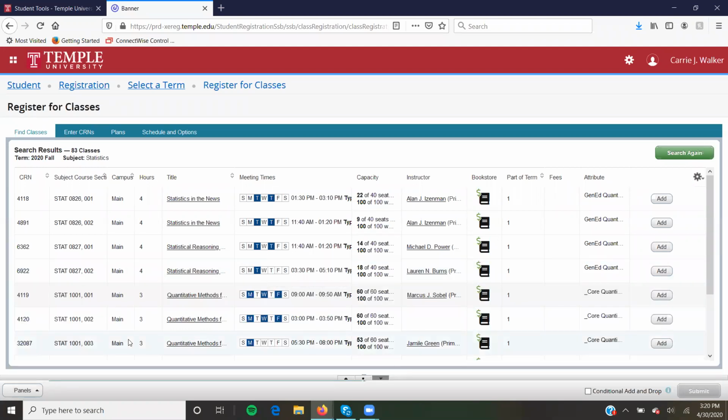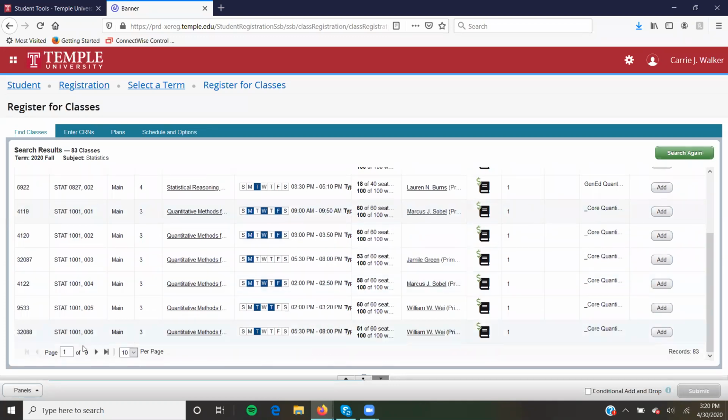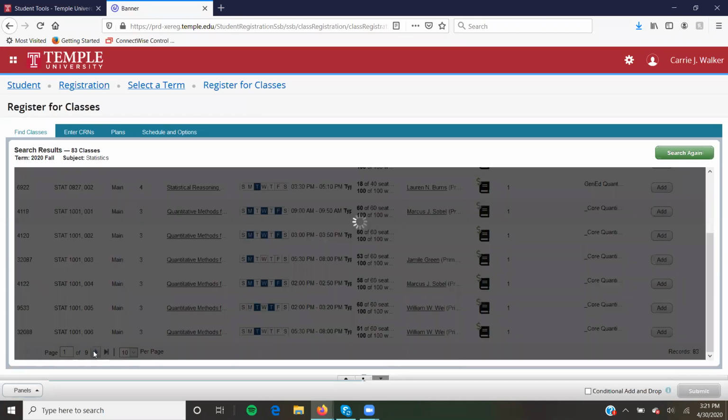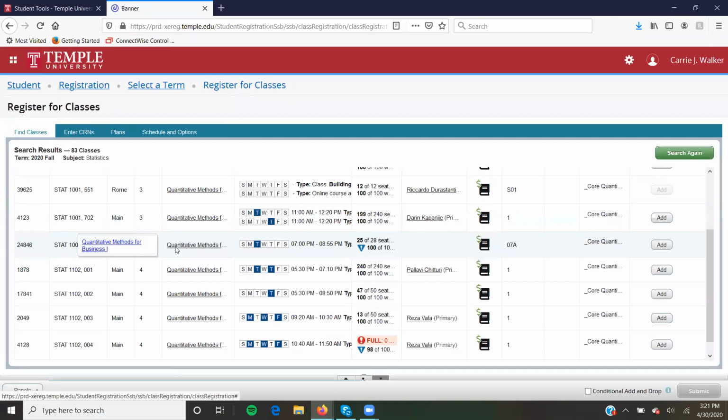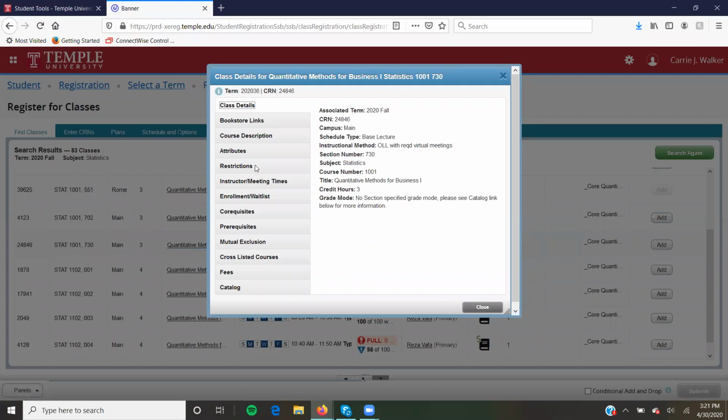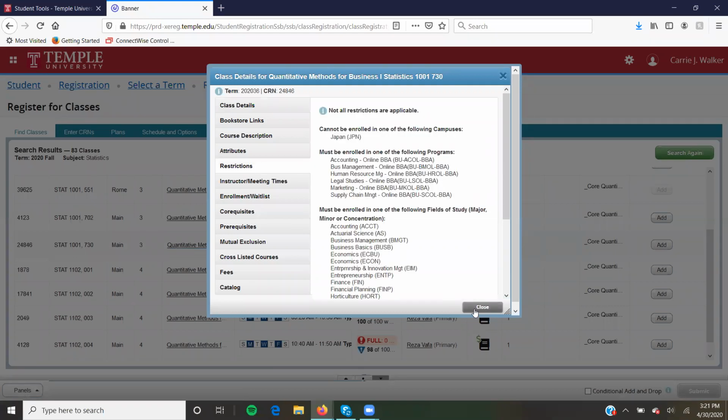Now, one thing I want to point out is the section number. The section number is important when you get to 700. Courses that are 700 to 729 are courses that traditional students can take online. Courses that are 730 and above are classes for strictly online BBA students. You want to take this into account when registering for courses. You can also see any restrictions by clicking the hyperlink and going to restrictions.